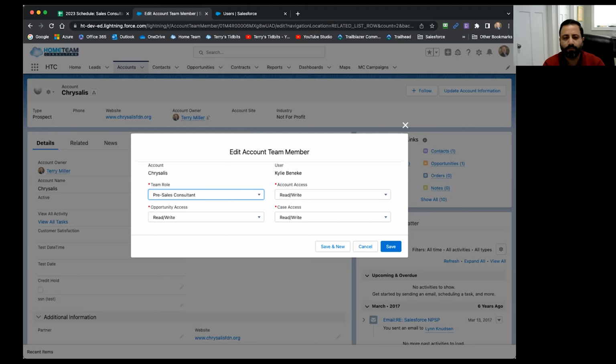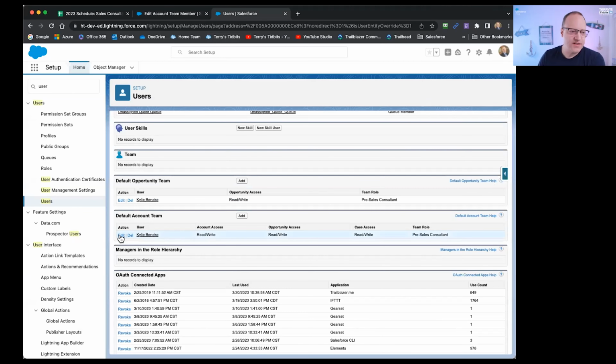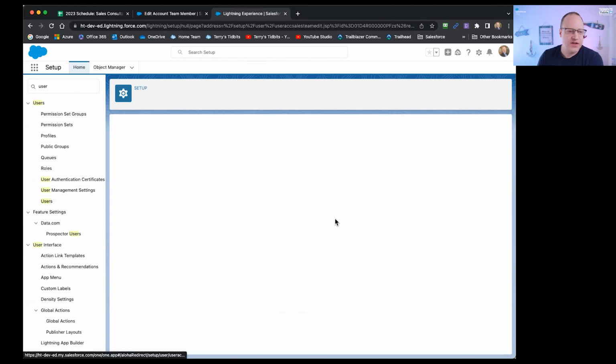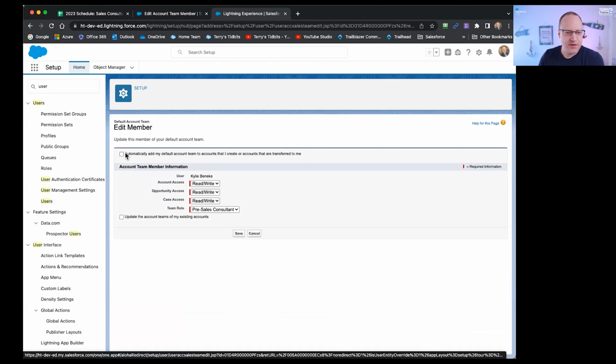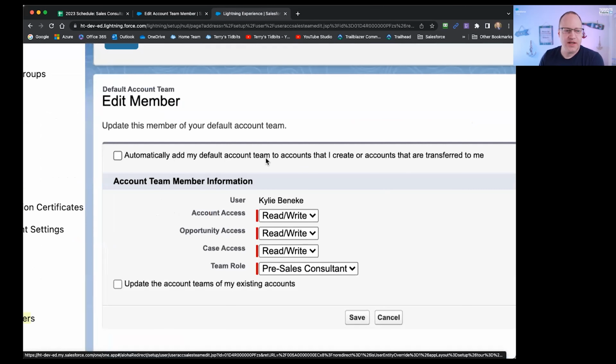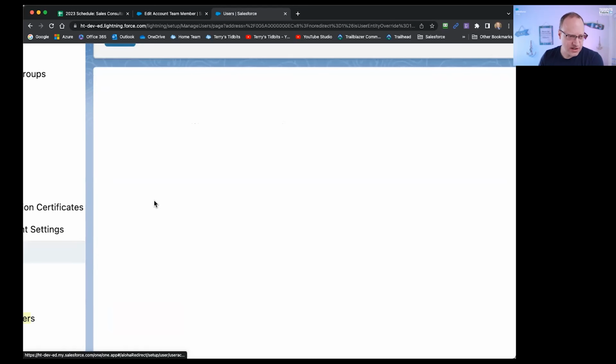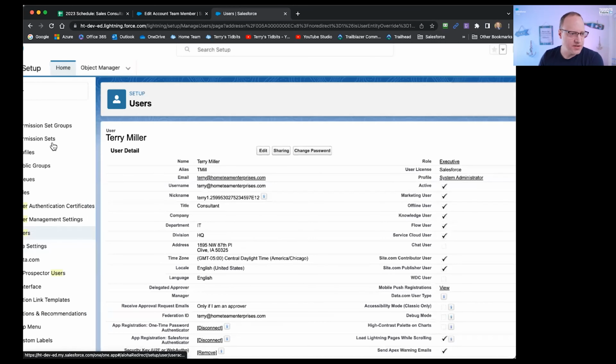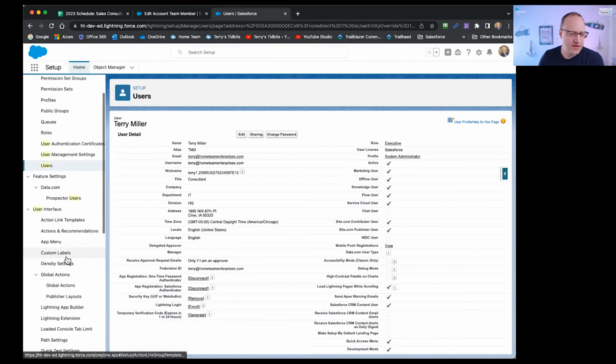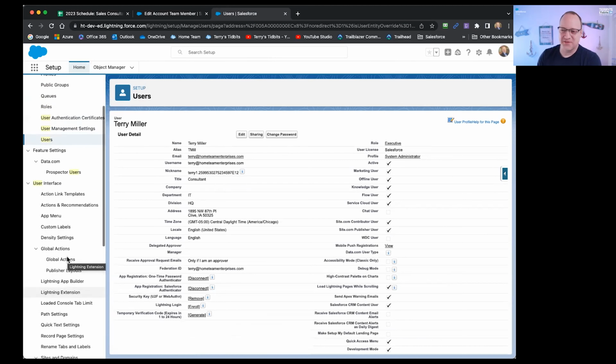I have two questions. One, can we automate the process of assigning my default team? Yes. Yes is the answer to that. So if I come in here and I edit my default team, I've got a checkbox right here that says automatically add my default team to accounts that I've created or transferred to me. You can see there's a checkbox too to add all of my existing ones. I think that same functionality is on the opportunity team as well. I love some of the consistencies when Salesforce has them. Teams is one of them.